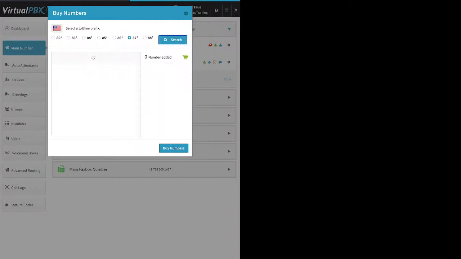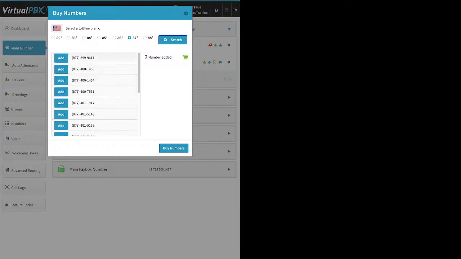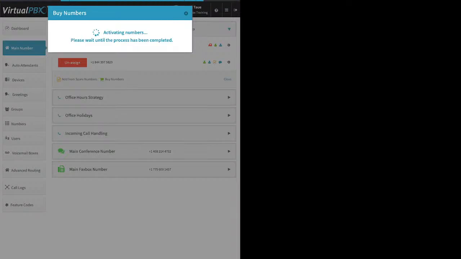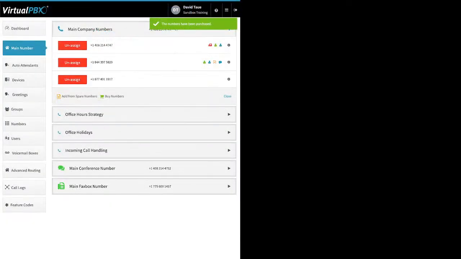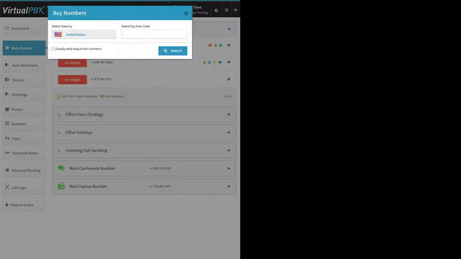Click on search. And the system will display available numbers in that toll-free prefix. And you can find one that you like. Click add, and now it's in your little cart. Got the number here. You can remove it if you decide to change your mind. You can also add multiple numbers at once. And then you would click on buy numbers. Now the system is going to verify that the number was truly available and then add it to your account. And there it is.